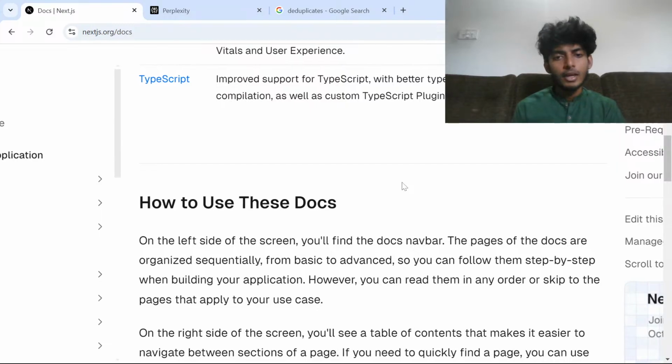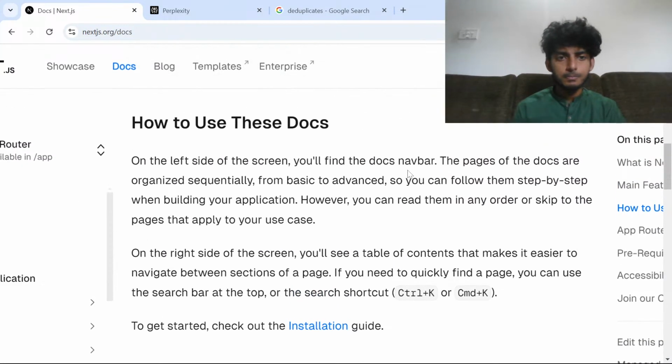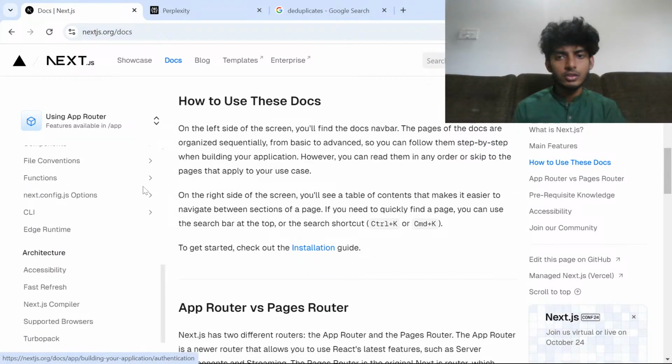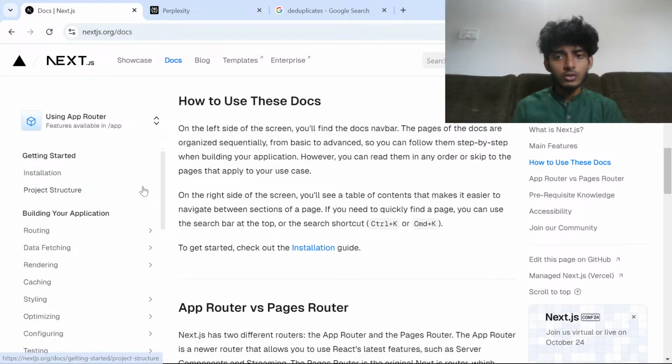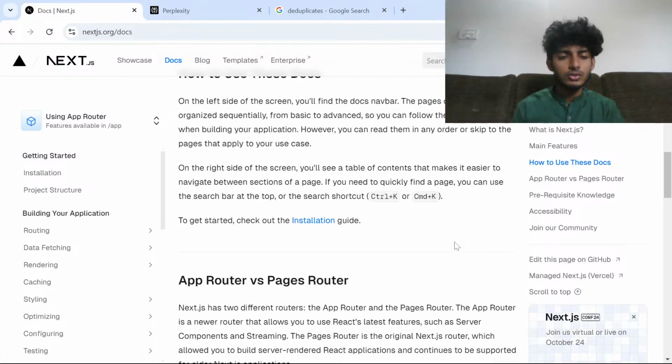Okay. How to use these docs? App Router. On the left side of the screen, you'll find the docs navbar. The pages of the docs are organized sequentially from basic to advanced, so you can follow them step by step when building your application. However, you can read them in any order or skip to the pages that apply to your use case. On the right side of the screen, you'll see a table of contents that makes it easier to navigate between sections of a page. If you can't quickly find a page, you can use the search bar at the top or the search shortcut, Control-K or Cmd-K. To get started, check out the installation guide.